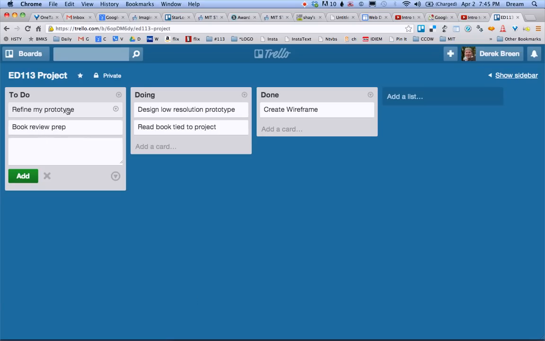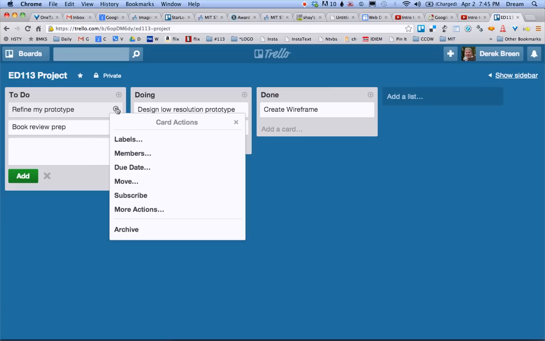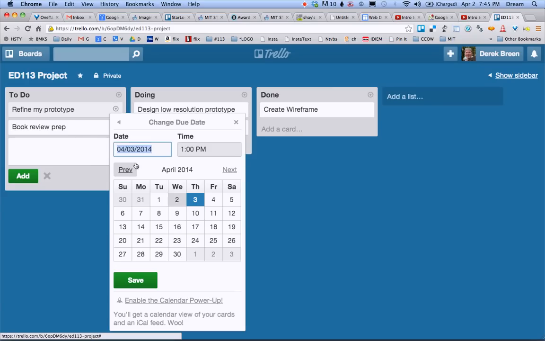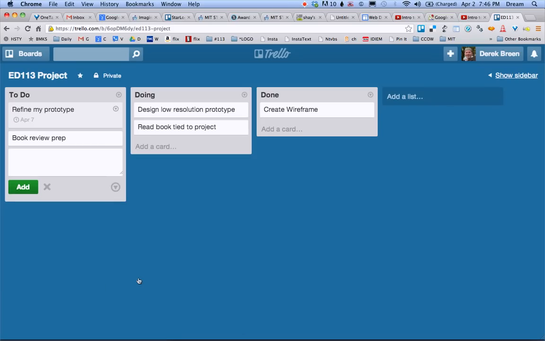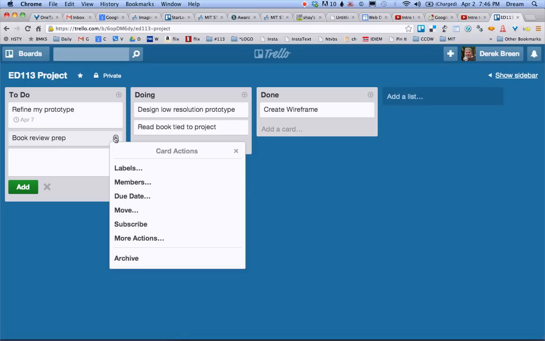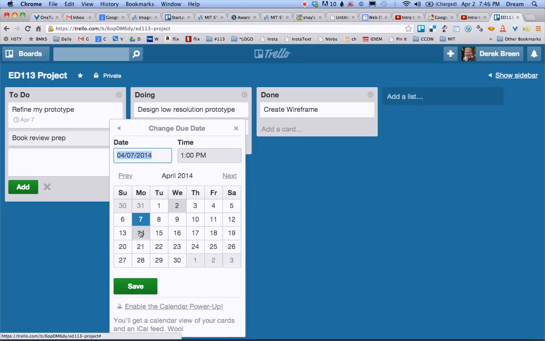So refine my prototype, that has a due date. So look at the little triangle. I'm going to click the triangle and set a due date because that's due Monday in class. Save. Now the book review also has a due date. That is the next Monday, which is April 14th. I can even put in a time, but for now I'm not going to worry about that too much.